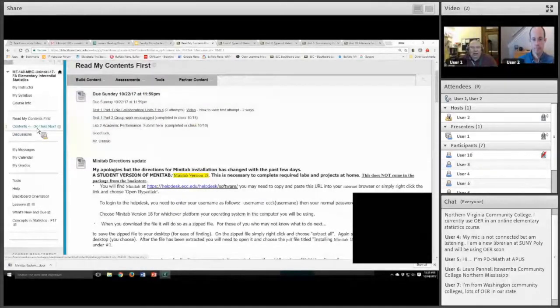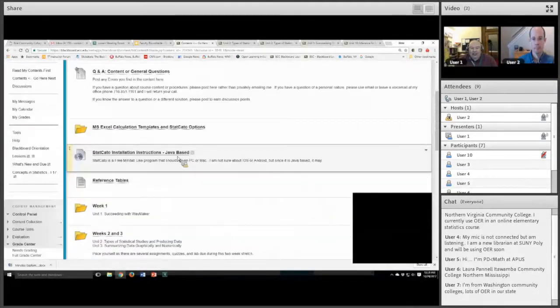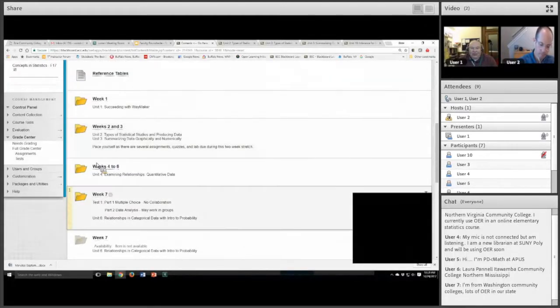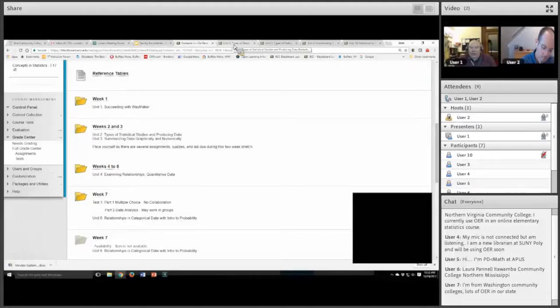But what I have then is that it's organized by week. So I go over here to Contents, and within my class, then I have weeks, and I try to have this paced out as to where students should be as they go through the course. So now what I want to do is take you through some of the activities and the reading that's involved.